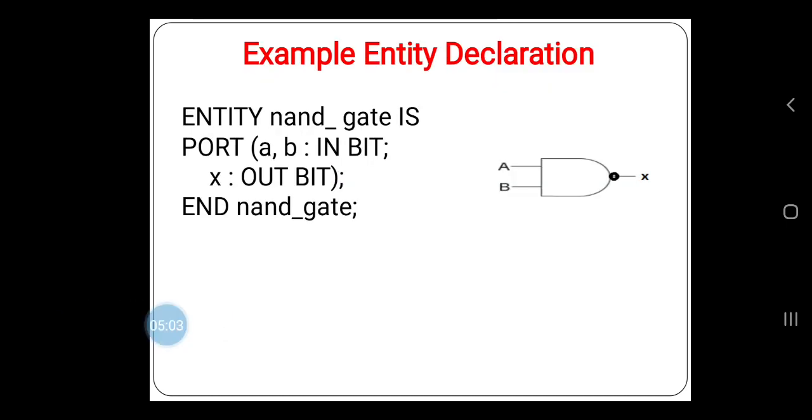So here is shown one basic example of entity declaration. Here you can see there is one NAND gate with two inputs A and B, and the output name is X. So to declare this NAND gate, the declaration is done like this: entity NAND gate is, NAND gate is the name of the circuit, then port bracket open, A comma B colon input bits, because both are input bits, and X is the output bit, bracket close semicolon, and end NAND gate semicolon. So this is how we are going to declare the entity.